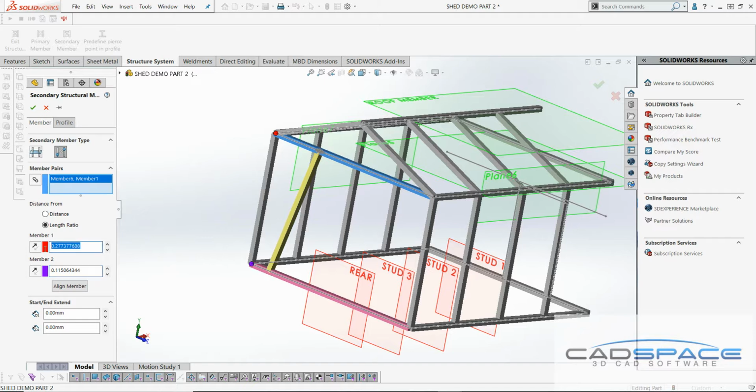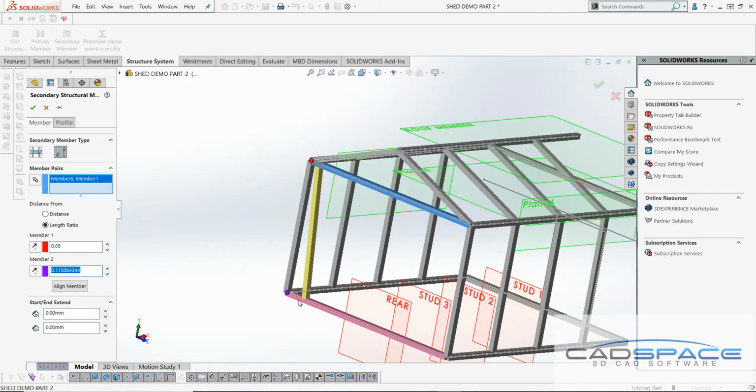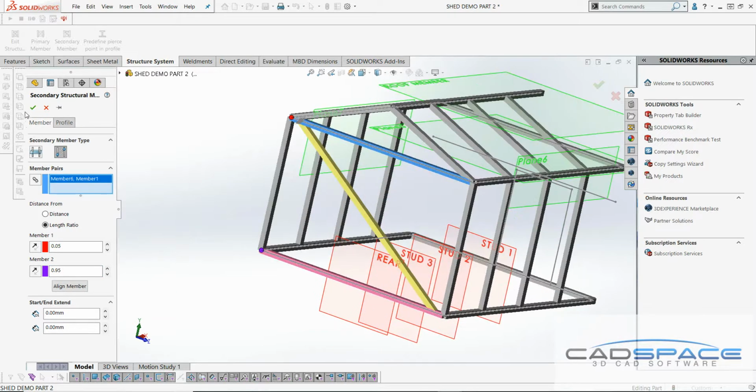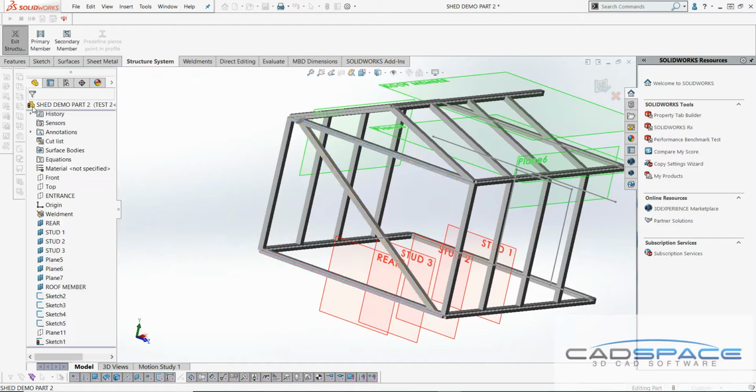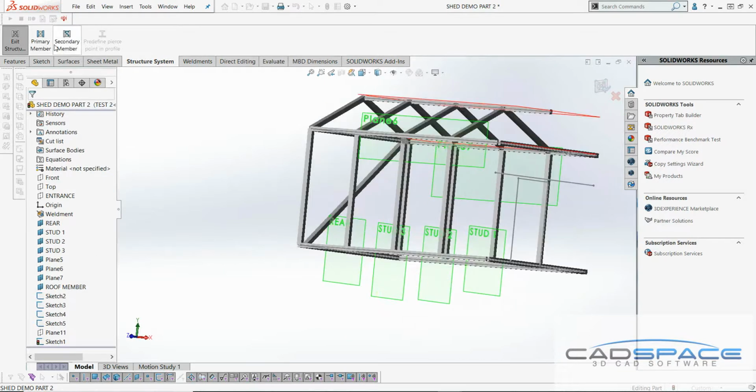So in this case, I'll change it to 0.05 or 5% away from the red node. To make a corresponding diagonal, I can make this 0.95 or 95% away from the purple node. So I've made my diagonal structural member. In this case, I can make more of them. It's all a matter of choosing the sets that I want.